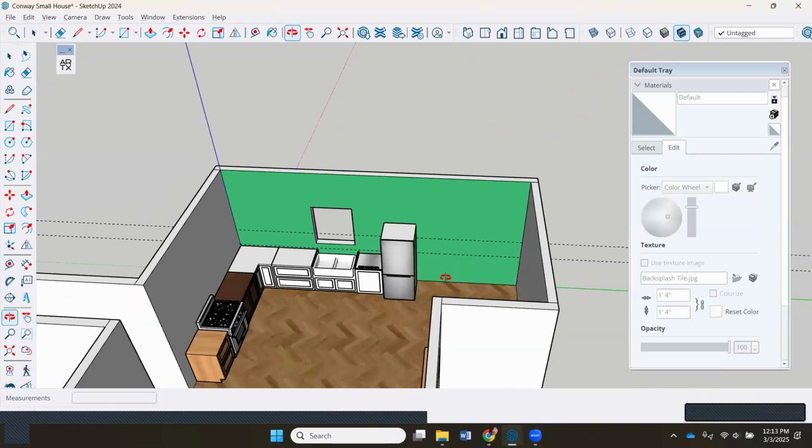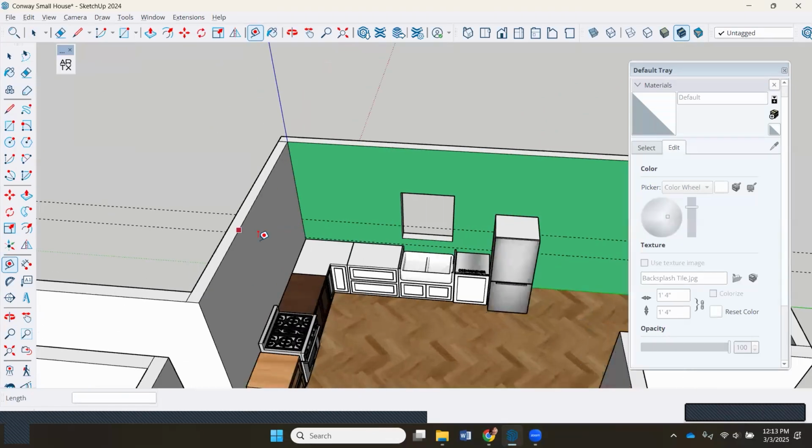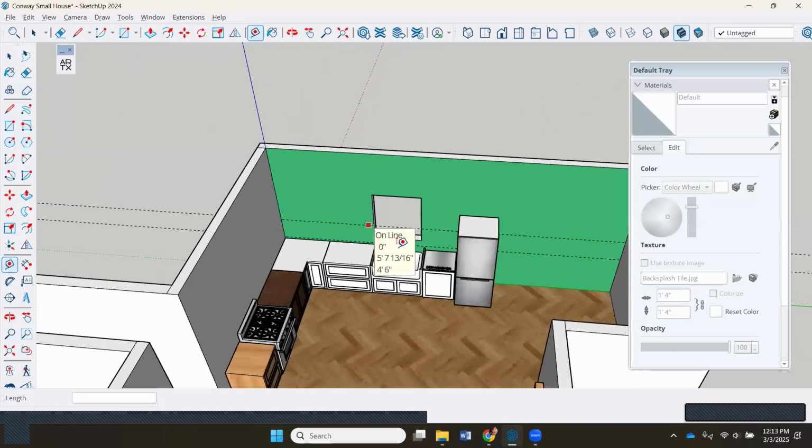So in my case, what I did is I pulled up lines from the floor. So using my tape measure, I went up 3 feet. And then from that 3 feet, I went up 18 inches. And that's where your backsplash is going to sit on your wall.